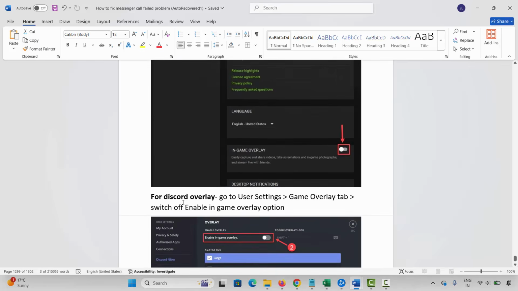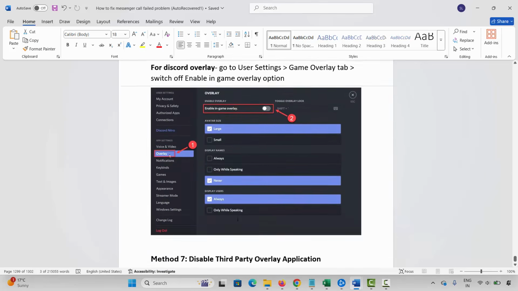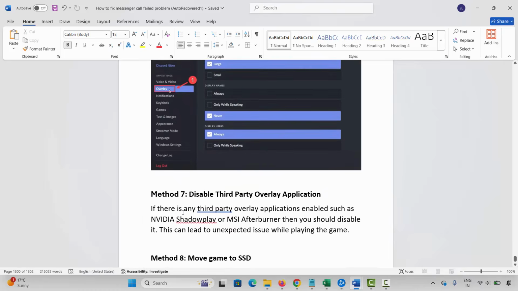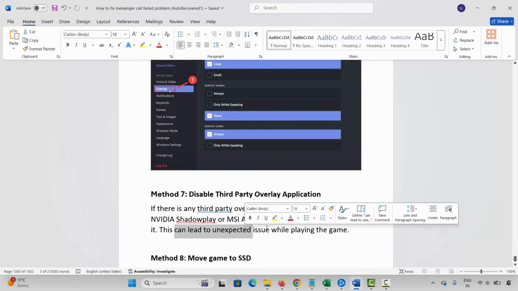For Discord overlay, go to the user settings, game overlay tab, and switch off the enable in-game overlay option, as you can see in the image. Next method is to disable third-party overlay applications. If any third-party overlay applications are enabled, like NVIDIA ShadowPlay or MSI Afterburner, then you should disable them. This can lead to unexpected issues while playing the game.